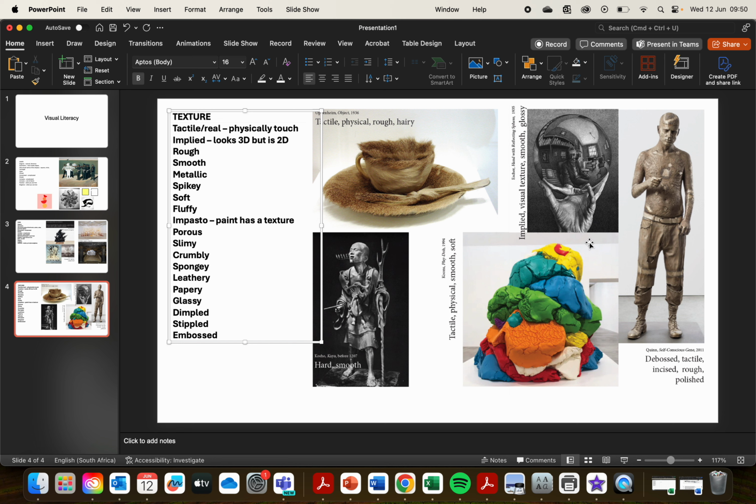The easiest one to go with is: is it tactile or implied? Then you can start describing different types of textures. That is the end of elements.